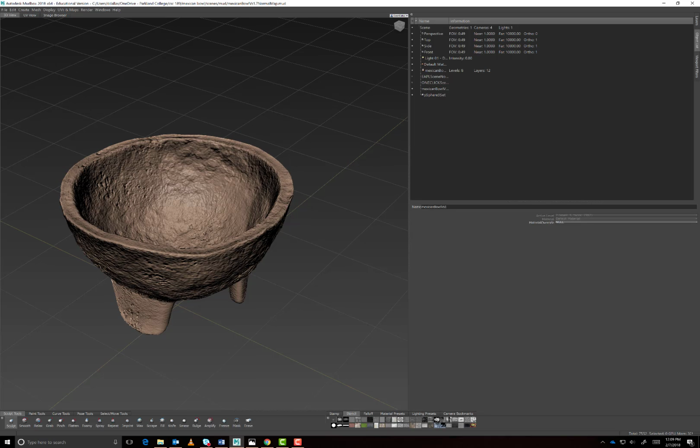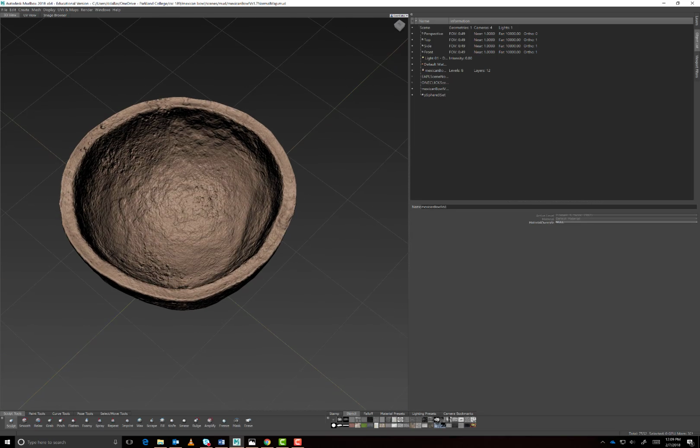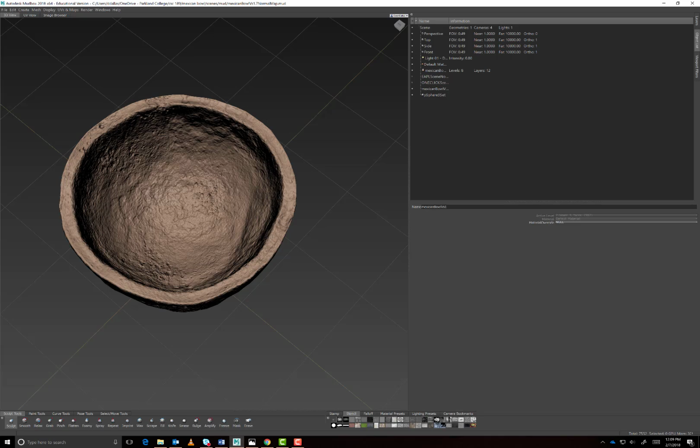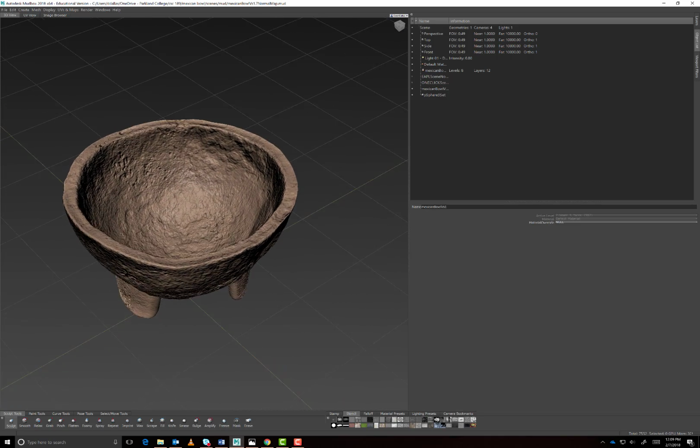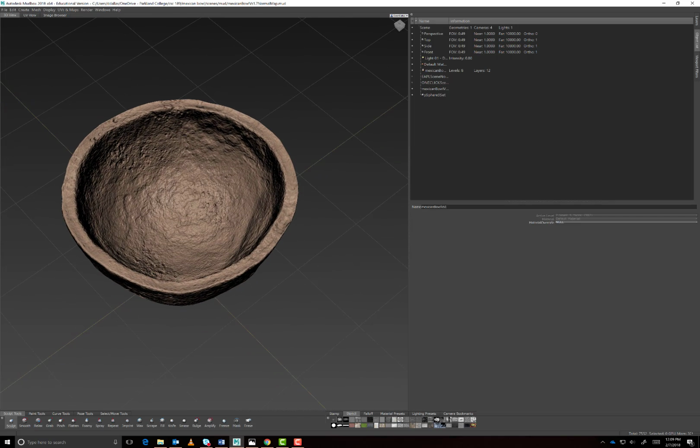So that's the idea. We could take this back into Maya, and we could use that normal map as a bump map to get that level of detail on our surface. So that's extracting a bump map.